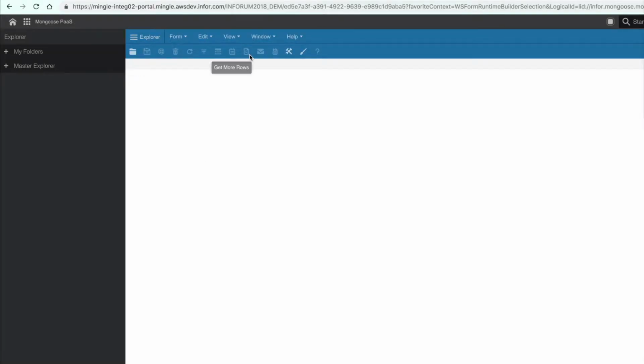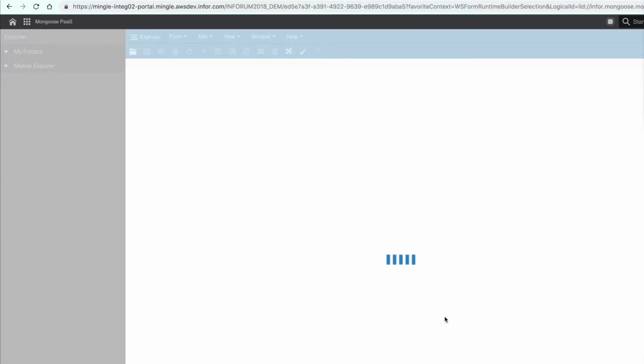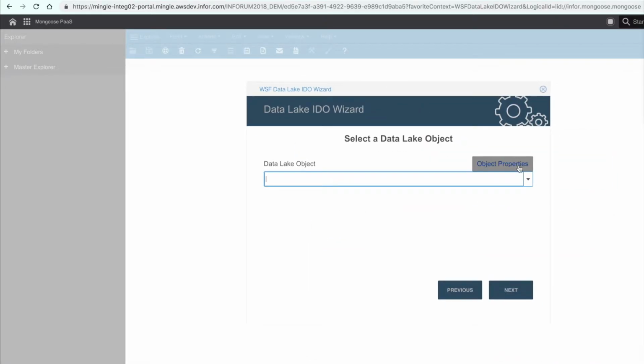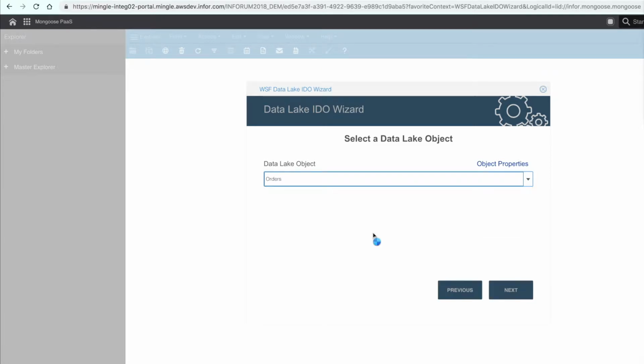Now in Mongoose, let's go ahead and open up the runtime builder. In categories, we'll select the new data. In runtime builder, we'll select the data lake to IDO Wizard. Now that the wizard is open, let's go ahead and select the dropdown. Now this dropdown is populated all via Ion API with SSO, and it's pulling all the objects out of data lake. So now for this demo, we're going to be using orders.